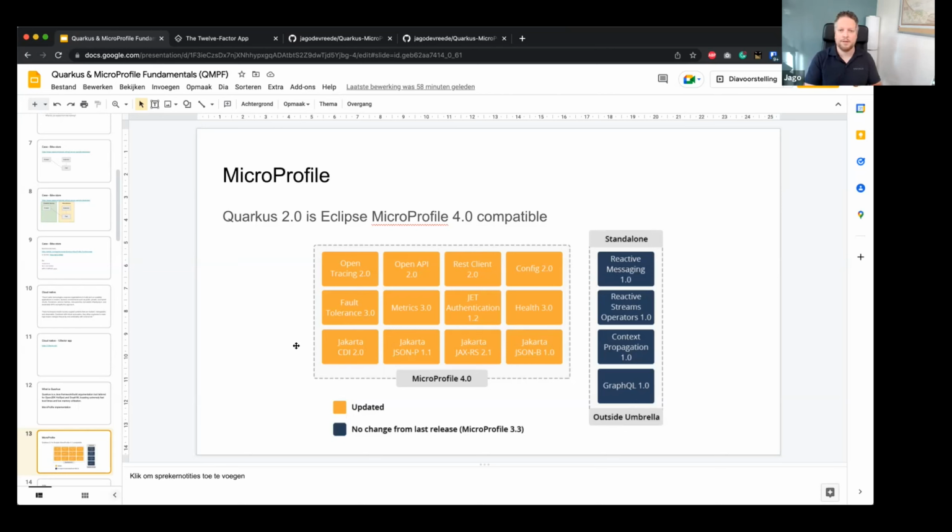And the Java Enterprise edition is quite big, has a lot of specifications in it. A lot of stuff is not used by everyone. So what they tried to do is create a microprofile of the specifications that are used most frequently and work quite well together. For example, you have OpenTracing, OpenAPI, a REST client, Config 2.0. So there's a lot of things in there.